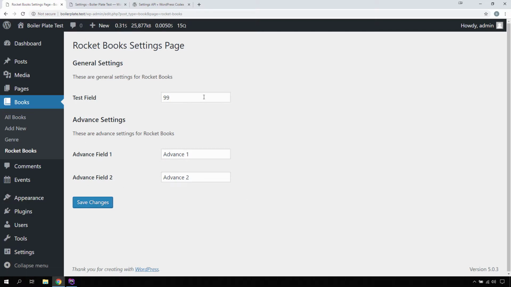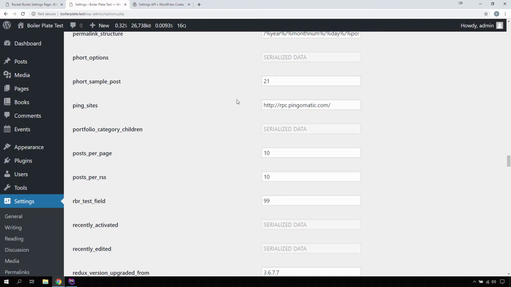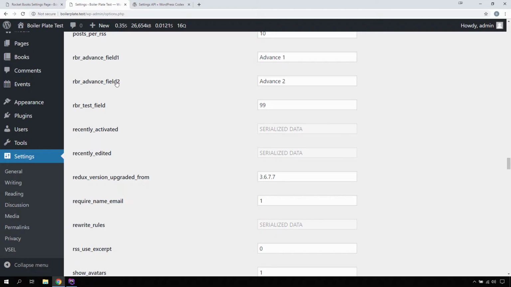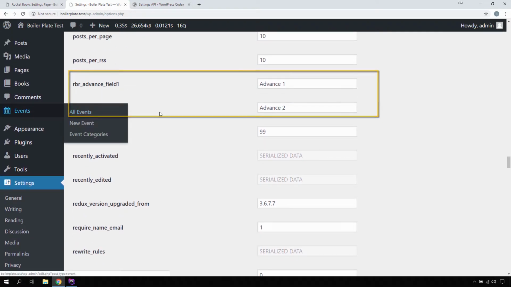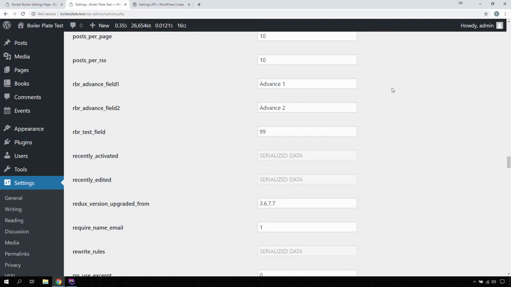Perfect, the page has reloaded and the values remain the same. Now let's go to options.php and try to reload. Okay, perfect. I have got two new fields and the values are also updated.